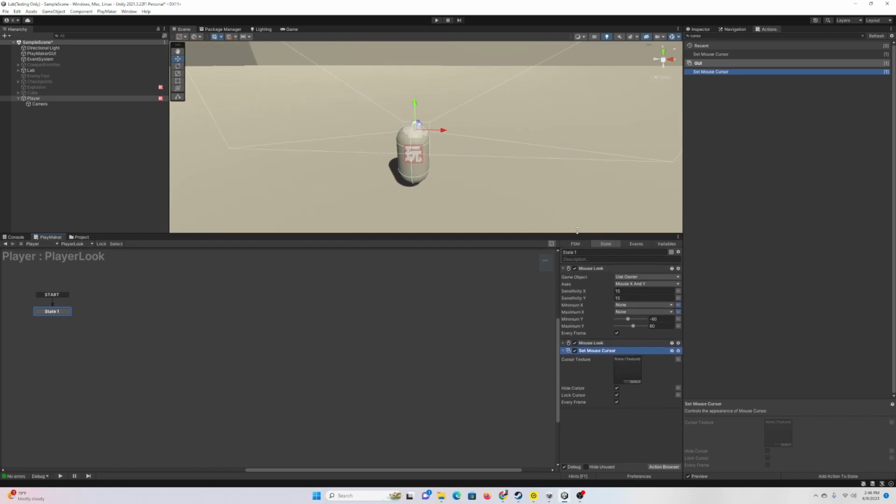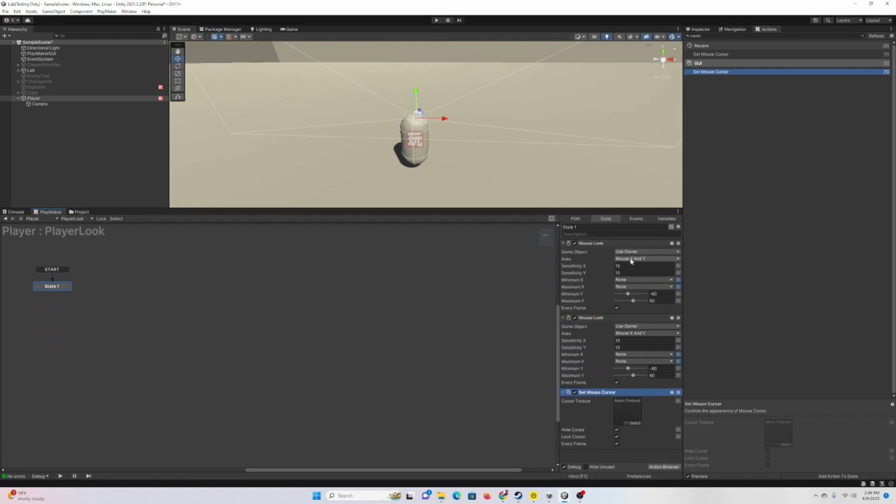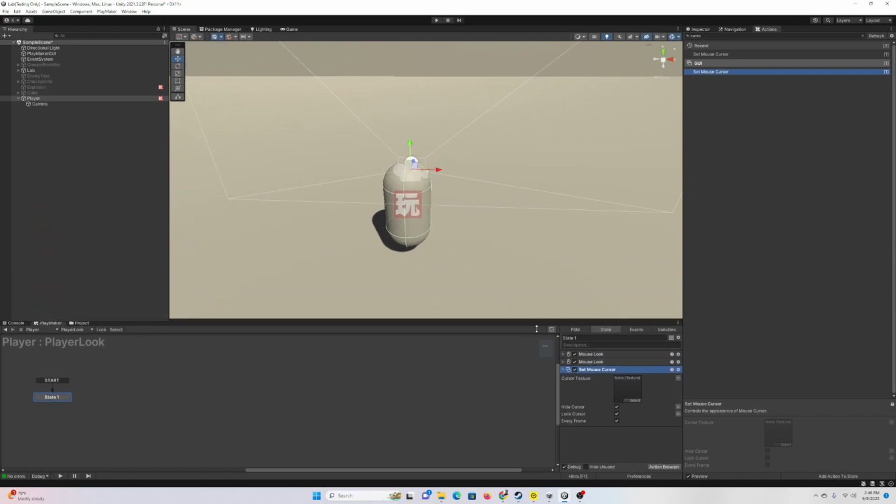Now, expand this real quick. So first we do mouse look for X, only on X, and game object is use owner. This is because when we pan the mouse left and right, our character will turn with it, but we don't want it to turn up and down with the mouse because that'll literally make our character tilt forward and backwards. So for the second mouse look, we're going to change to the Y-axis, and we're going to change specific object to camera, so only the camera moves up and down. Then we should be good to go.